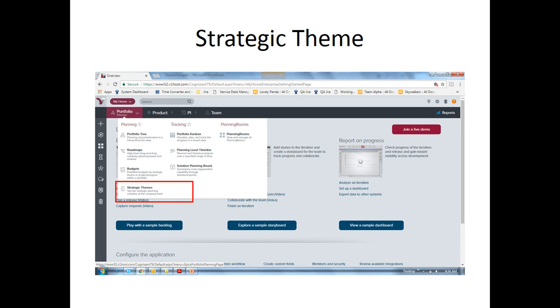The hierarchy is we will have themes first. Under themes, we will have portfolio items and under that we will have stories. Click on strategic themes.